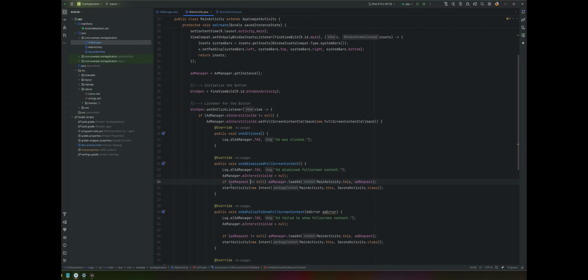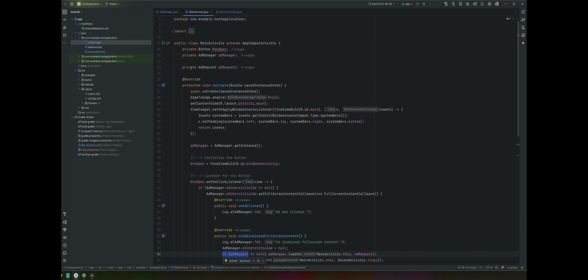As you can see here, we say if adRequest is not null, but adRequest is in the main activity, and we need to have access to it inside the second activity. To do that, I'm changing this private to public, so we can have access from everywhere, and I'm also making it static.